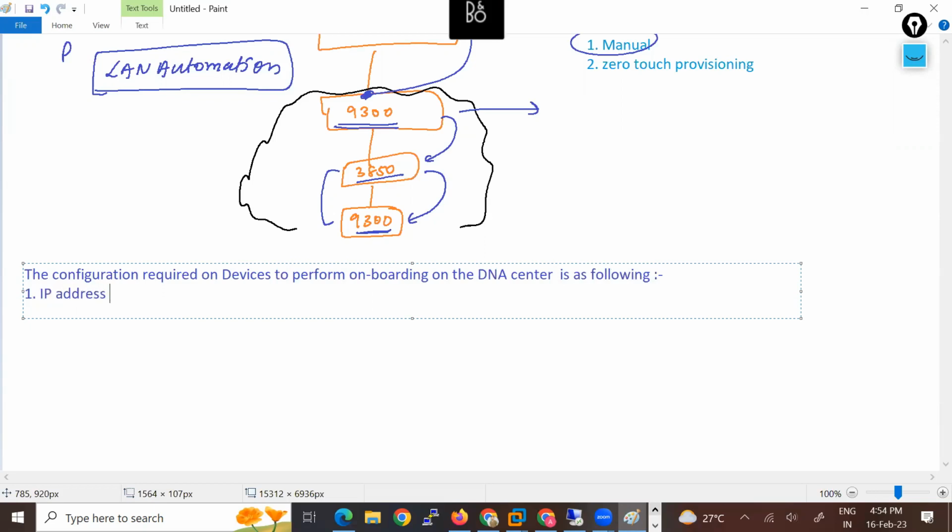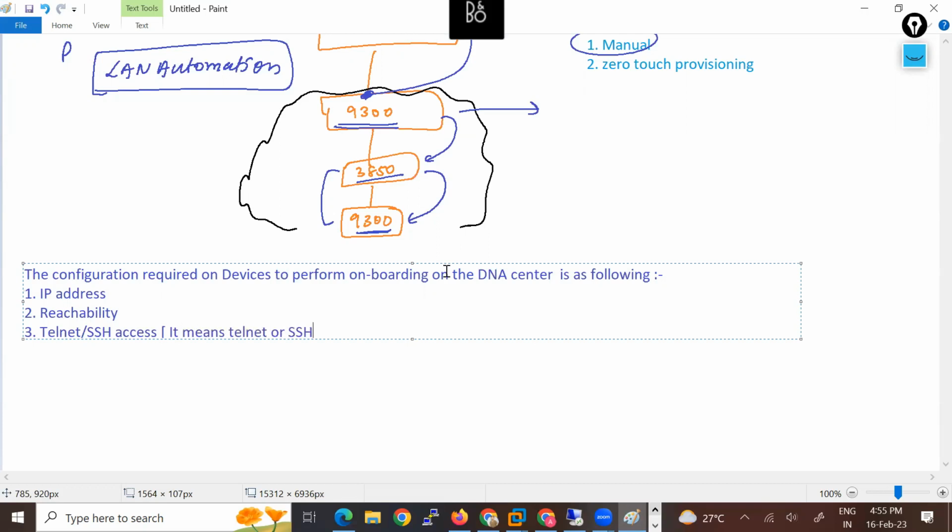First thing required is an IP address. Second, reachability. Third, telnet or SSH access. It means telnet or SSH must be enabled on your devices. SSH is recommended.